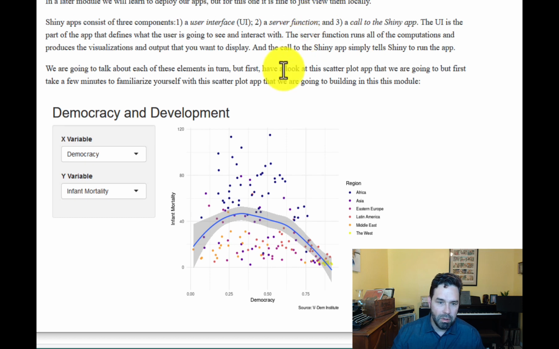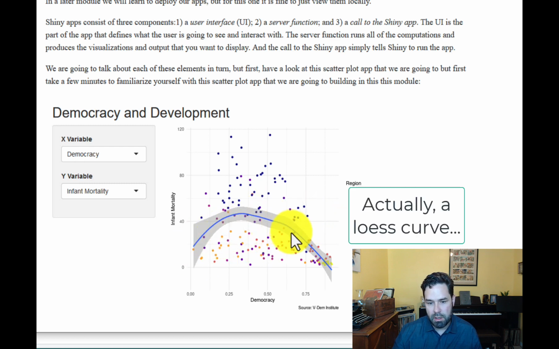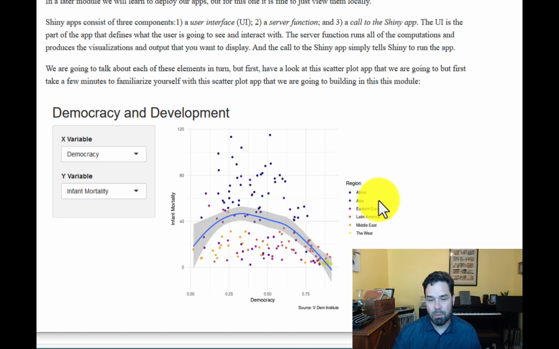But before I do that, I want to show you the app that we're actually going to be working on here, which I didn't do in the last lesson. So let me go ahead and do that here. So basically, we're going to be building this app, which I'm calling Democracy in Development. And the basic thing we're going to be doing is defining a side panel that's going to have a drop-down menu where users can select different variables, and then a main panel where we have a plot output, in this case a scatter plot, which shows the relationship between the two variables, and a nice linear model to show what that relationship looks like.